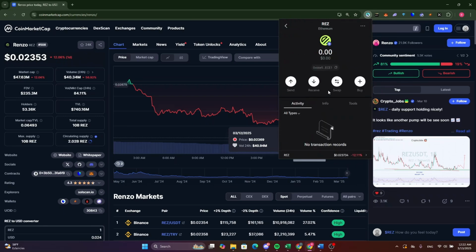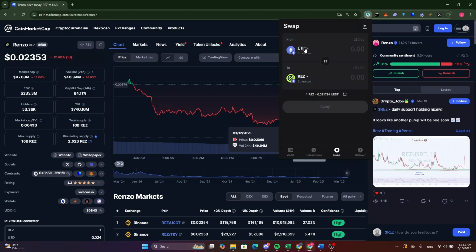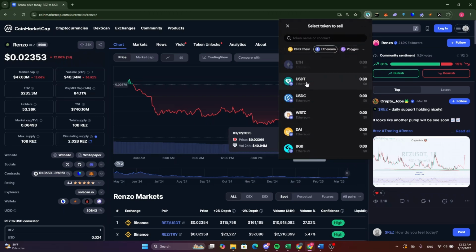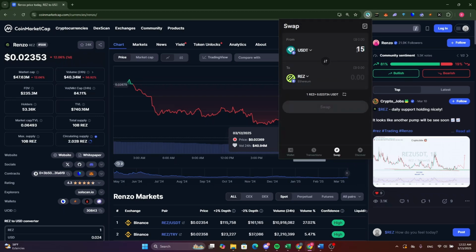As you can see, click on it. Now here click on swap, switch from here. From the top, select the token that you want to buy with, for example, USDT. And here you can type how much you want to buy. And here you will be able to see how much you receive, as you can see. And after that, click on swap. And you will be able to buy this token in your wallet. So this is how to buy REZ token.